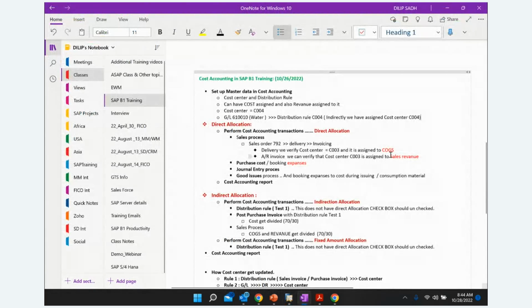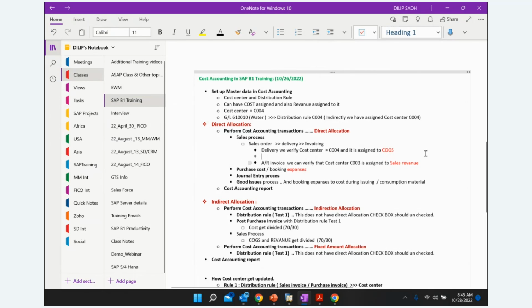So now there are two things to understand. We create a sales order, we create a delivery, and we see the cost is assigned to this cost center C004, right? For auto determination, pay attention to this. What happens if I want this COGS to get assigned to this GL automatically? For auto determination, we need to assign the GL of COGS, cost of goods sold, to this cost center.